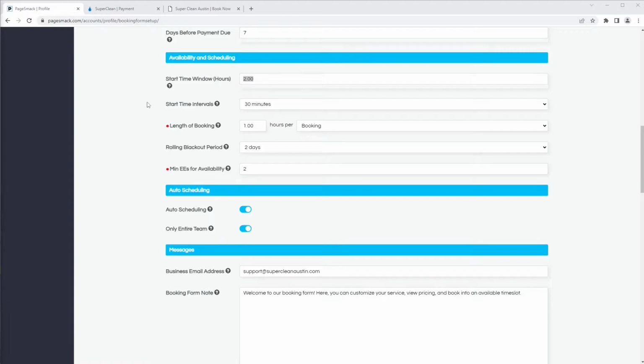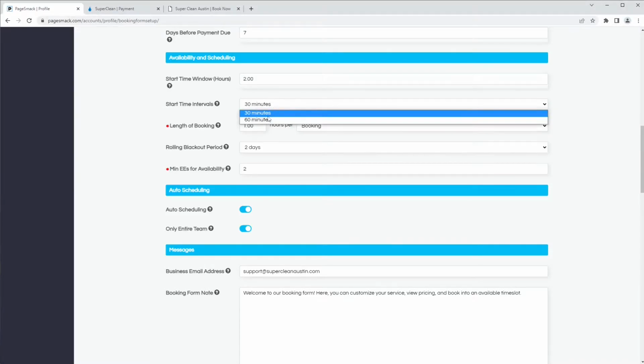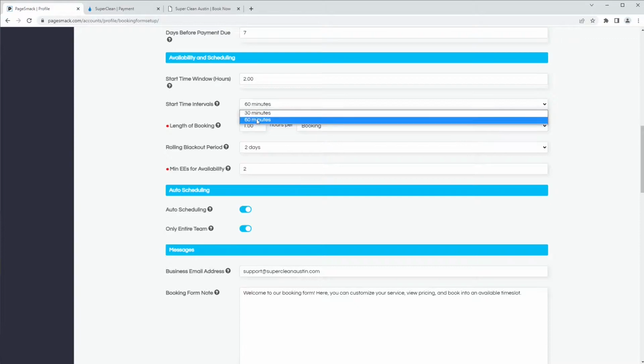All right, the next one is start time intervals. If you want clients to be able to select from, say, 9, 9:30, 10 a.m. as options, we'll select 30 minutes. If you want your selections to be limited by hour, 9 a.m., 10 a.m., 11 a.m., obviously we'll select the 60-minute interval.